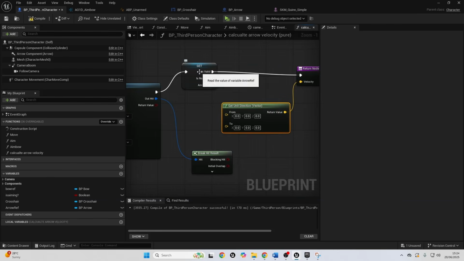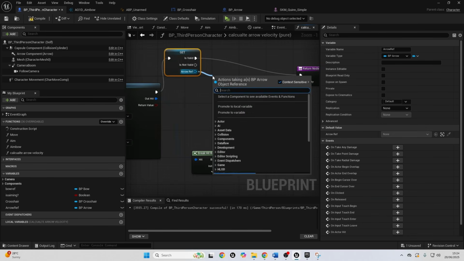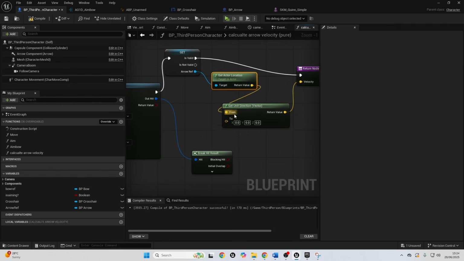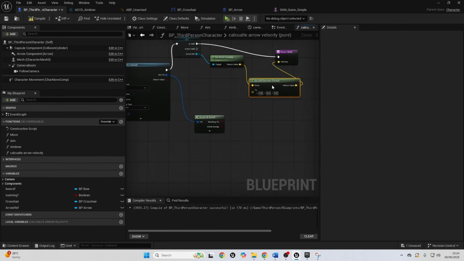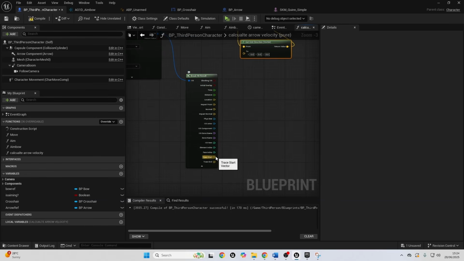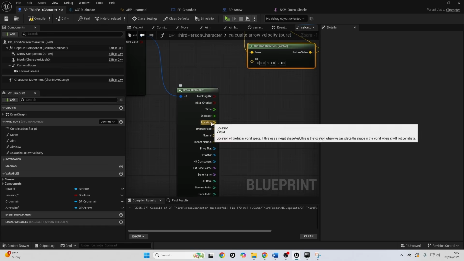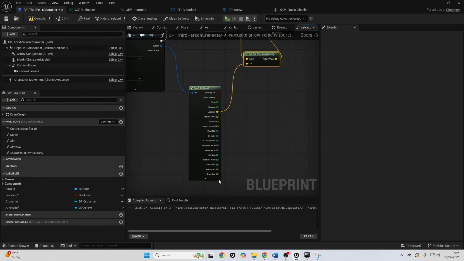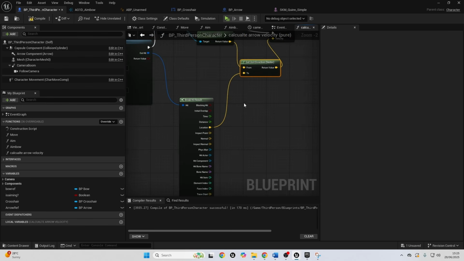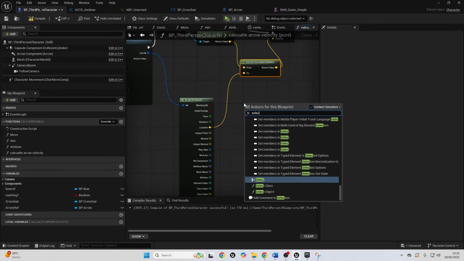And we're going to get where our arrow is. So we can just drag off here and look for get actor location. Then we're going to get where our line trace hit, if it hit something. So we can just expand this, and then if our line trace hit something, we can just get the location of where it ended. Although if say our line trace doesn't hit something, then we just want to use the trace end. So we're actually just going to right click here and look for select vector.